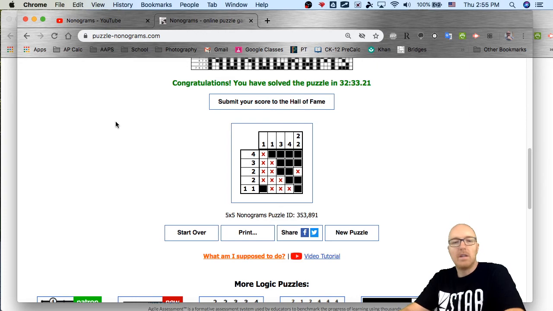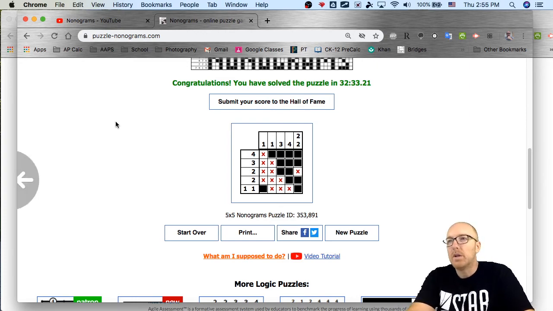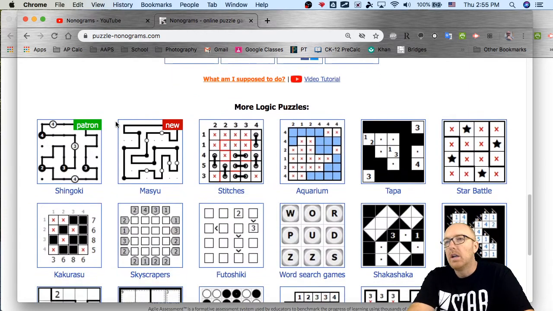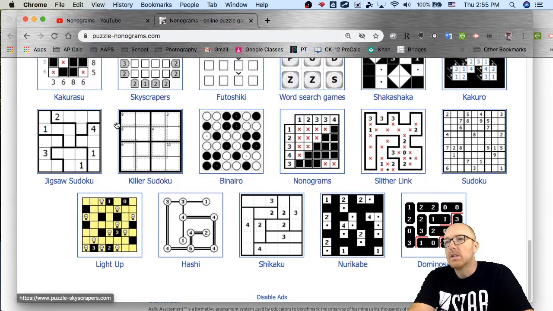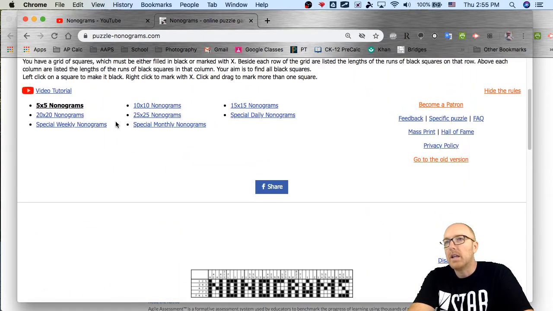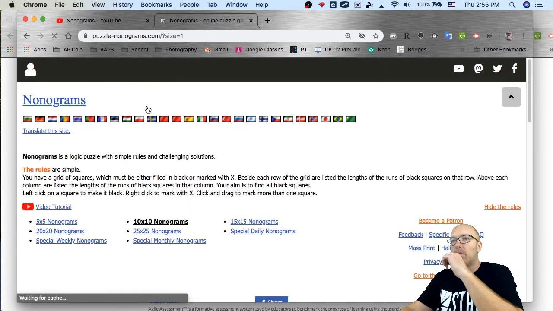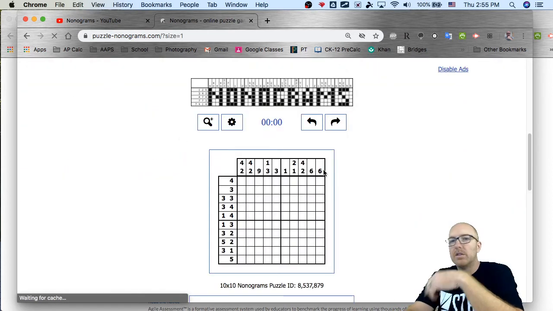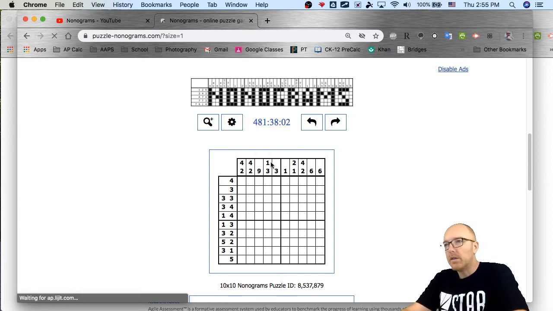But if this puzzle is too easy for you, then you try harder. Try a bigger size. And those will be on the side. Nonograms, 20 by 20, 10 by 10. This video is just about over, but let me just jump in this 10 by 10 real quick.